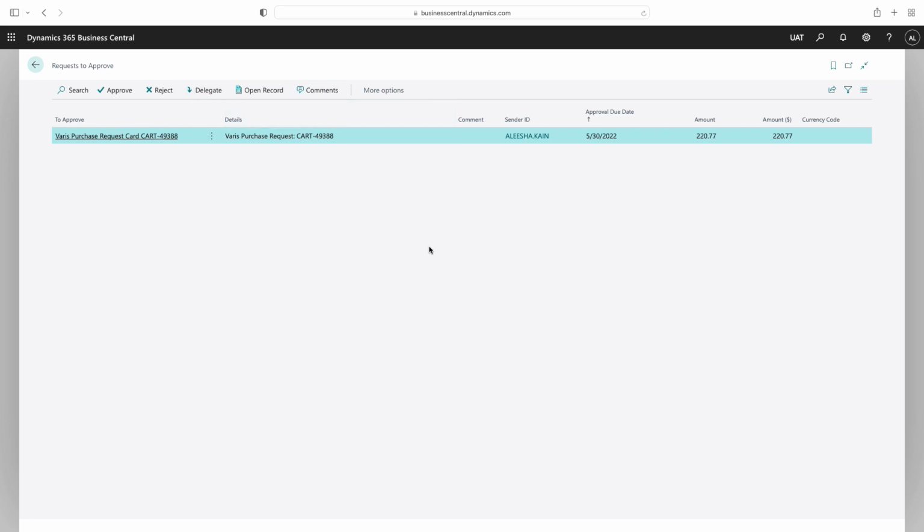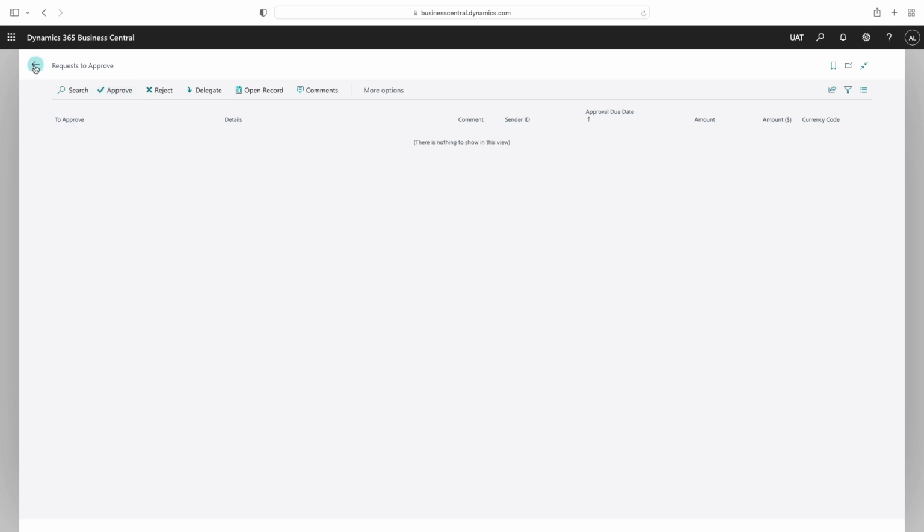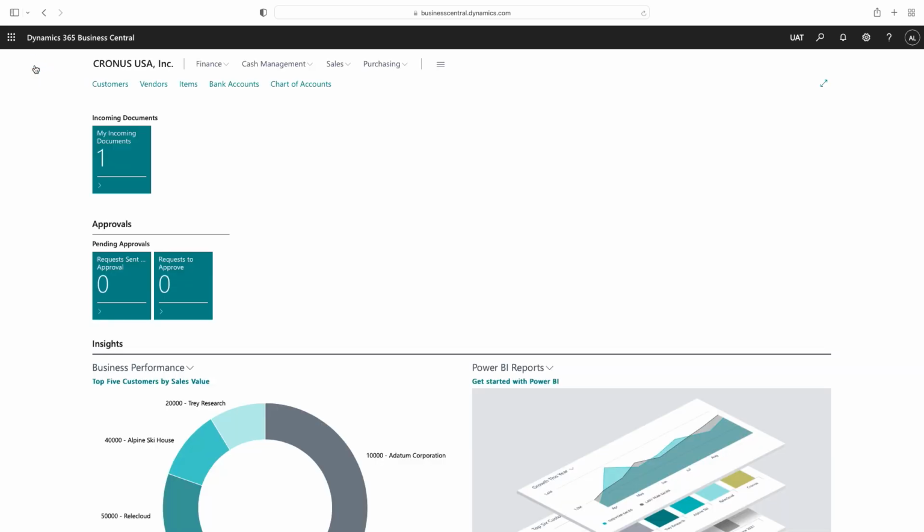One thing just to call out here, the approval workflow is the Business Central approval workflow system. It's not built specific for Varis. We've just enabled Varis purchase requests to be a document that can go through the Business Central approval workflow. So in this case, I'm just going to approve it. And at this point, that purchase request has been approved.